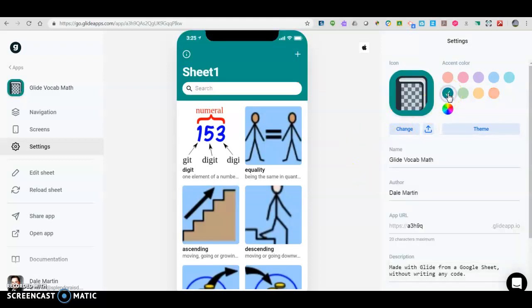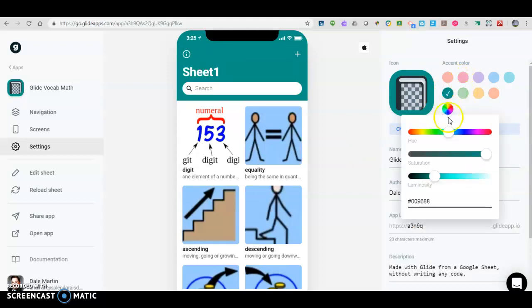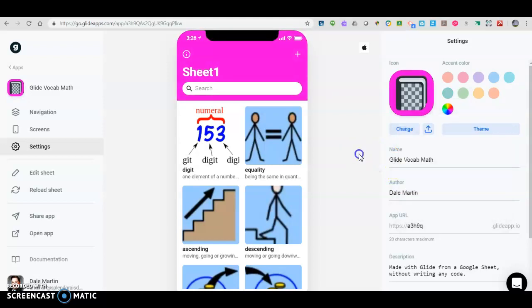Maybe we'll change this color one more time. Yeah, it's just not doing it for me. Let's try something over here in this area. Yeah, that looks good. Just like that. All right, I like that.